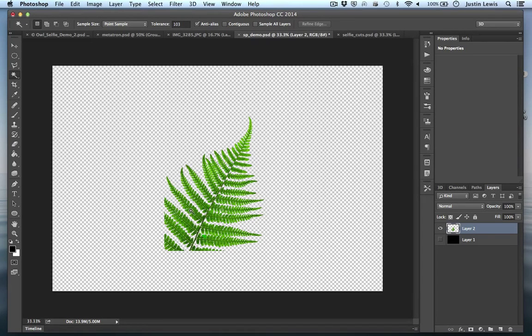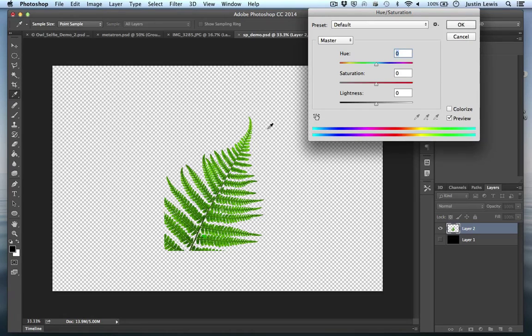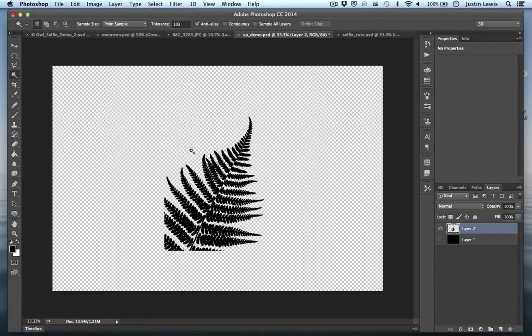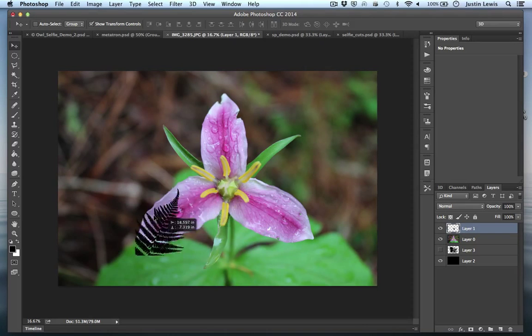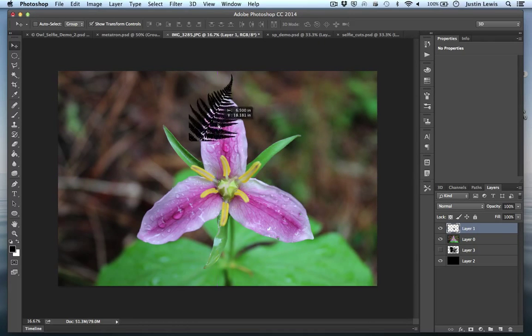Alright, so anyway, I have this fern, and I'm going to go ahead and hit Command U to bring out my hue and saturation, and I'm going to pull that all the way down and just make this black. Okay, and I've made it black, and I've got this fern. Now I'm going to jump back over here because all I did was copy that fern and paste it on here. So we just have this black fern shape, okay? Now, there's a few different things you can do with these interesting patterns like this, okay?